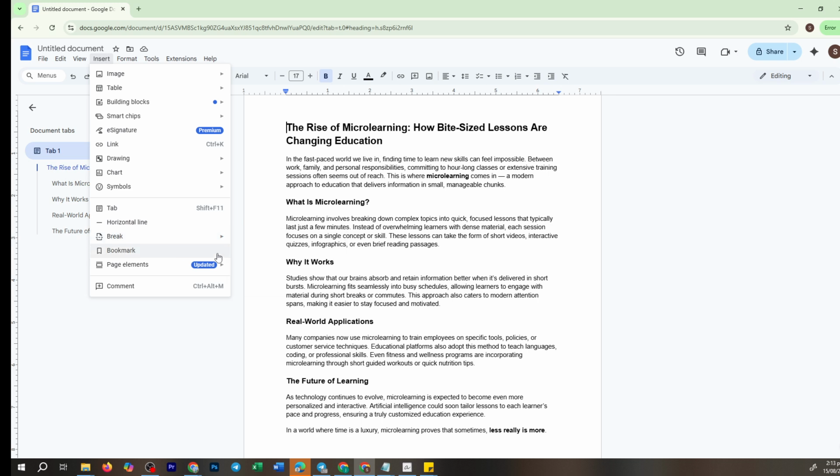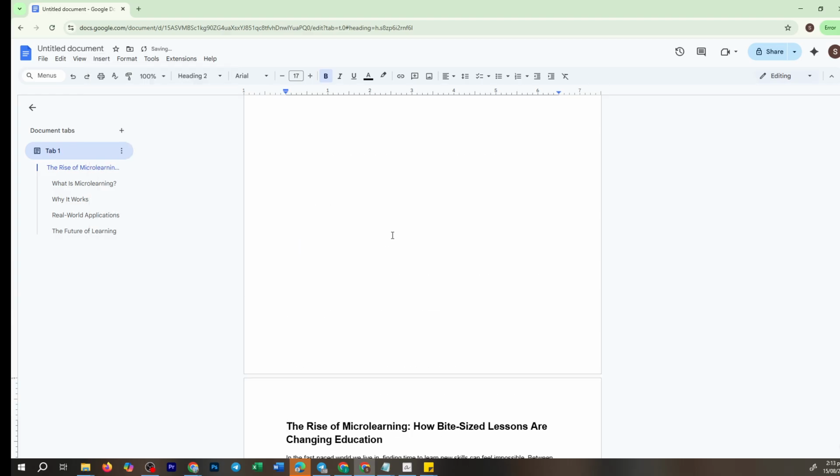As you hover over Break, a side menu will appear with more options. Among these, you'll find Page Break. Click on Page Break and voila! A fresh blank page is instantly added to your document. It's as simple as that. You now have a new page ready and waiting for your content, and you can continue typing without interruption.